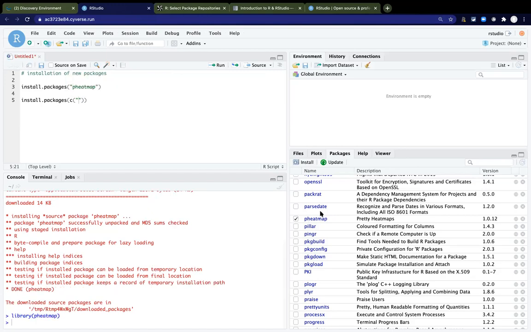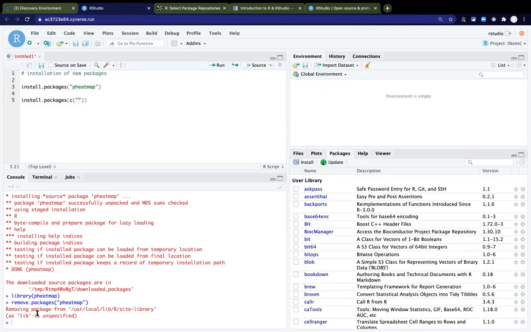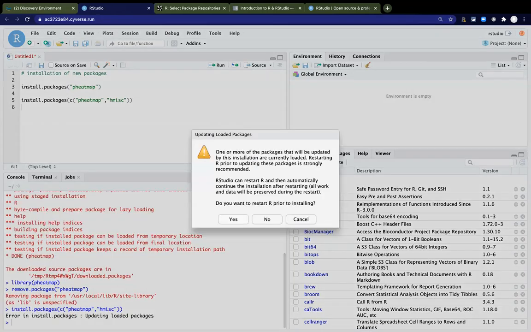Actually, let's see. Can I delete pheatmap from here? Let's try to delete it. Yes, let's uninstall pheatmap. So I've just uninstalled pheatmap, and it ran the remove.packages line here for me. But we're going to reinstall it again. So I'll say pheatmap, and then I'm going to do a comma and another quotation, and then Hmisc. So by concatenating these two together, it might install them. So let's hold down Control and then run the line.